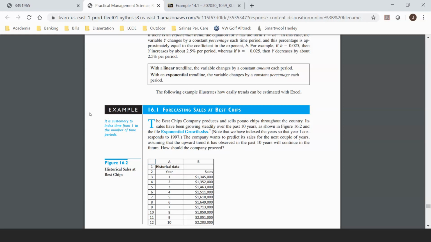And so we've indexed the years so that 1 corresponds to 1997, and then year 2 is 1998, and so on. But it's easier to do the analysis if the years are just numbered. So the company wants to predict its sales for the next couple of years, assuming the upward trend it observed over the past 10 years will continue. And so if the trend continues, what do we predict for sales for this company for the next couple of years for the potato chips?